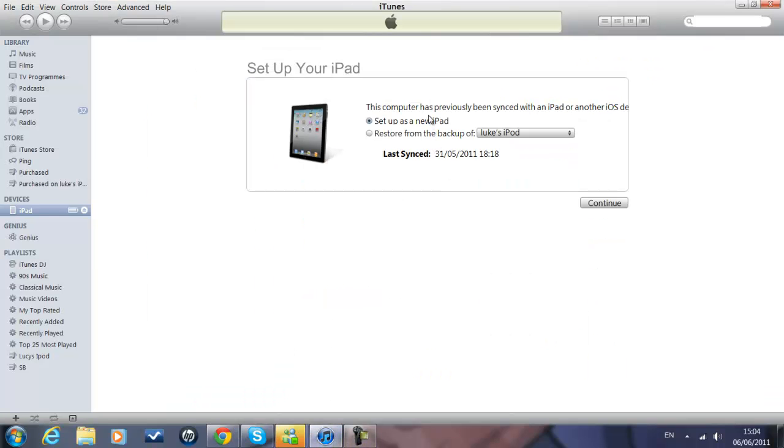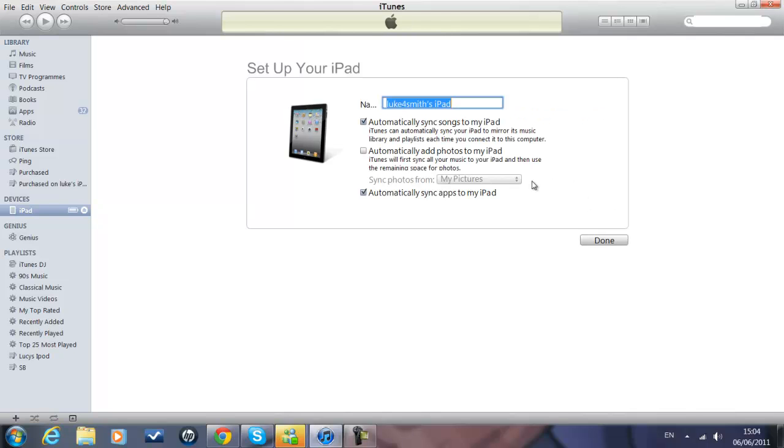Okay, this computer has previously synced another iPad operating system. Set up as new iPad or restore from backup. Let's see. I'm actually gonna keep it as new, to be honest with you, because Luke's iPad automatically syncs songs to the iPad. Sync photos to my iPad? Yeah. And I'll actually say no. I'm gonna do that in my own time.